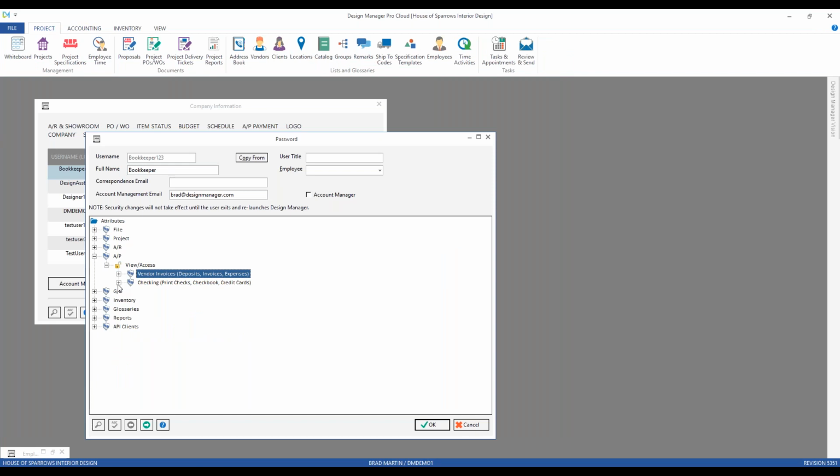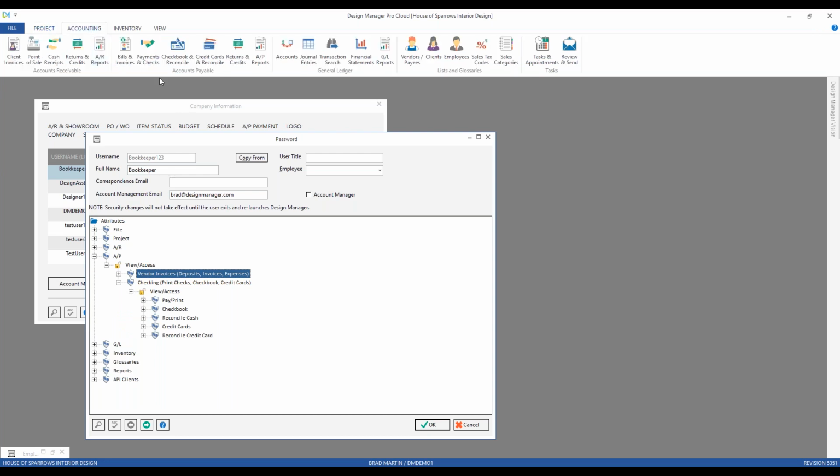Under checking. Now, checking is broken down into the variety of associated functions with checking functions, such as the ability to pay and print checks, whether or not we can access the checkbook, whether or not we can access the reconciliation under the checkbook, and the same with credit cards. Can we access the credit card register, and can we access the reconciliation of the credit cards themselves? So all of those can be individually granted or restricted.